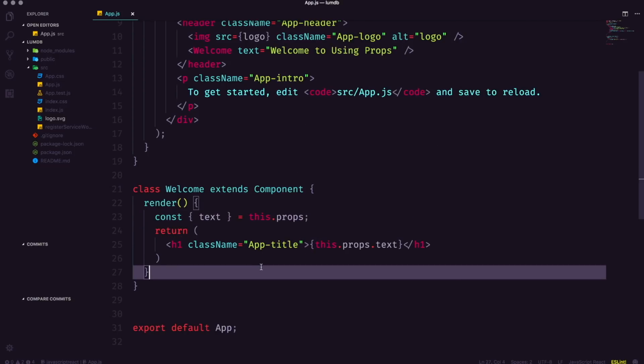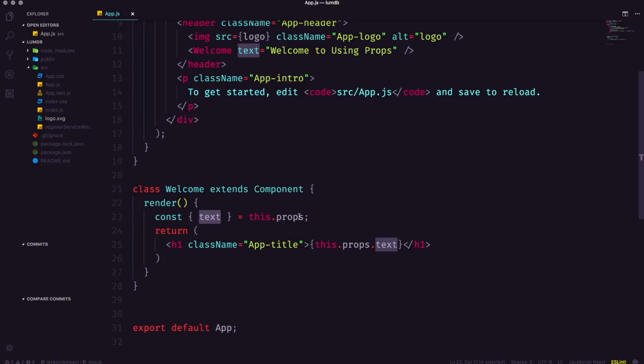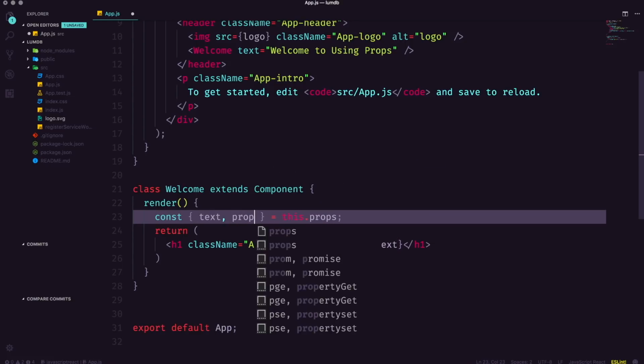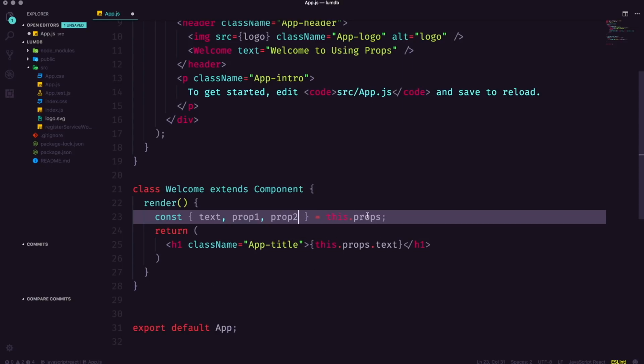So this syntax is something you will see very, very frequently. We're defining text is equal to, well, the object property inside of this.props that matches this text. This doesn't make a ton of sense right now because we just have one property, but let's say you had several properties. You could do comma, prop2, or prop1, prop2, whatever, and pull all of these variables out, and then you never have to write this.props ever again. It's just a time saver.